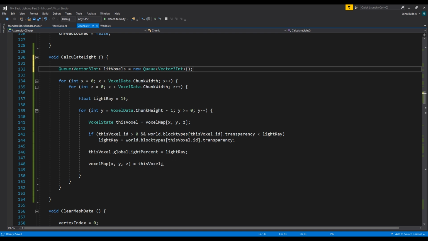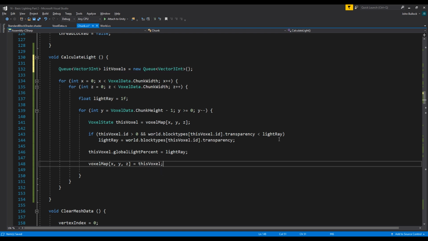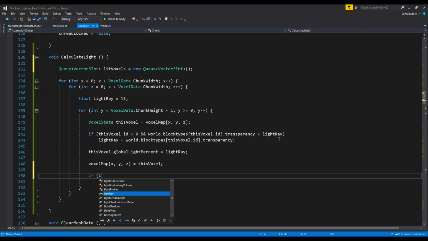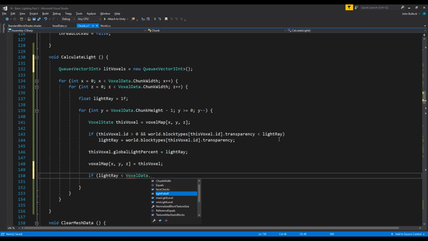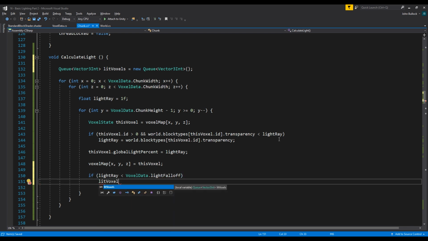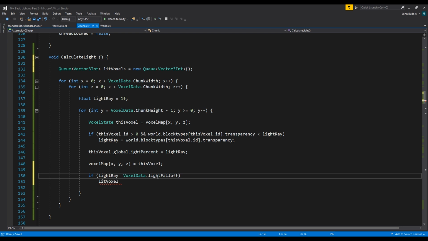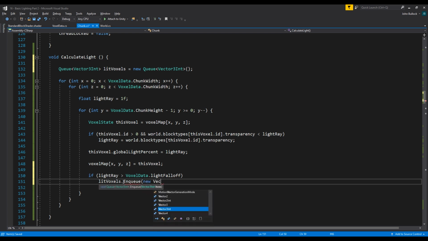And then we're going to go down to the bottom here after we've finished all this maths here. We're going to say if light ray is less than voxel data dot light fall off. Sorry, not less than, greater than. That will make no sense whatsoever. If it's greater than light fall off, lit voxels dot enqueue new Vector3Int x, y, z. So basically the light fall off is our increment value or decrement value.